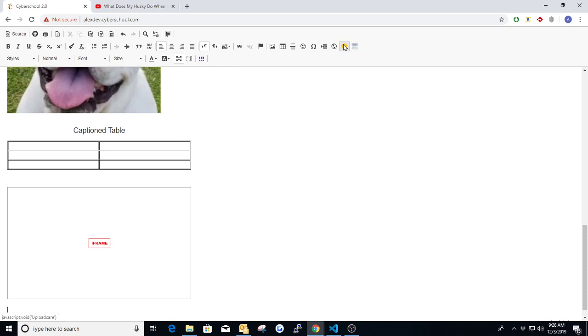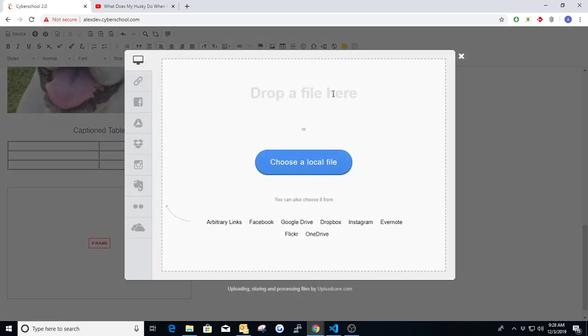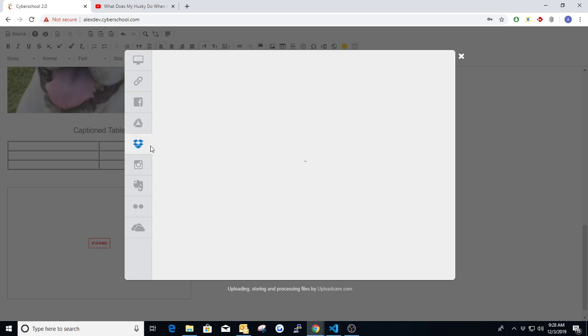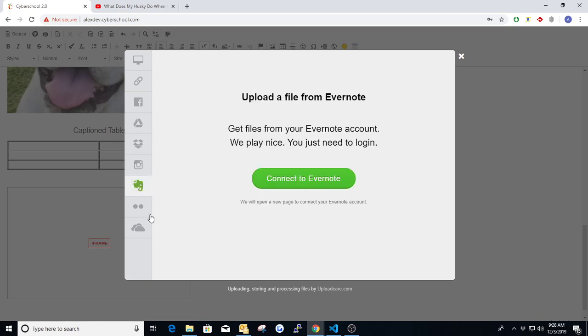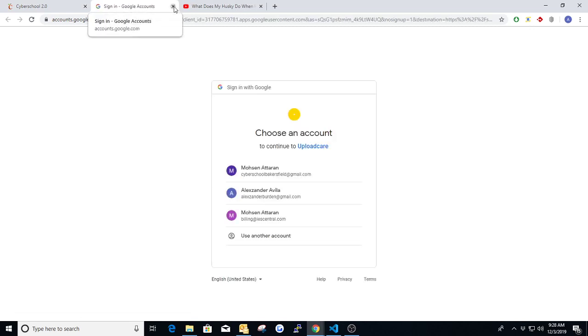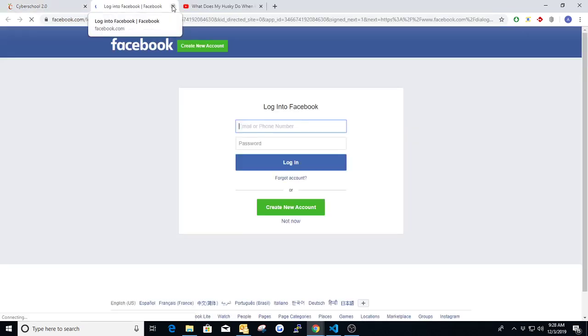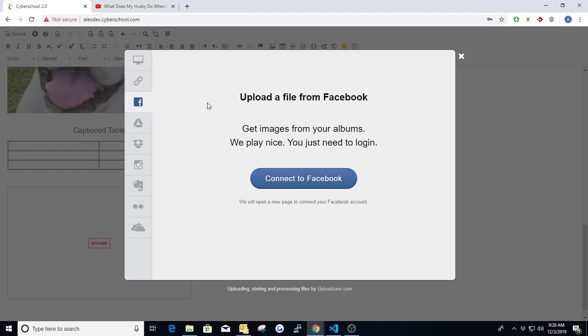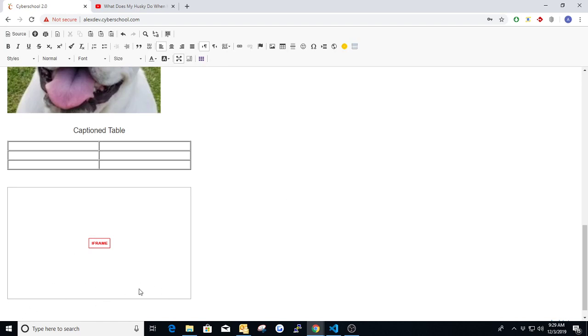Okay, next we have Uploadcare. Uploadcare is just a way to connect to different platforms such as Facebook, Google Drive, Dropbox, Instagram, I think this is Evernote, Flickr, and OneDrive. So you can connect to these different platforms and actually upload images or files right from them. You just hit connect, and then it asks you to sign into your Google or connect to your Facebook, and it's all confidential. Nobody at Cyberschool will have access to your credentials. After you've connected, you're able to get into your files, your Facebook images or Google Drive files, and place those into this editor, this text box here.